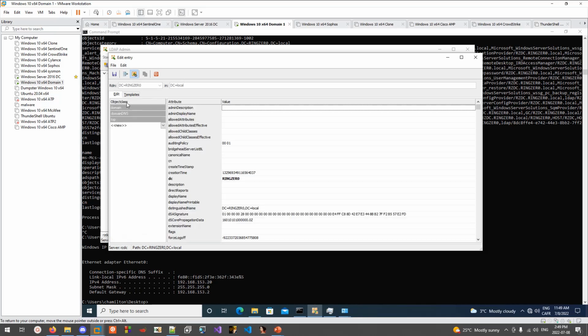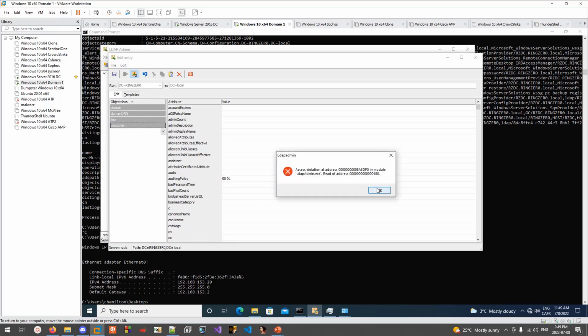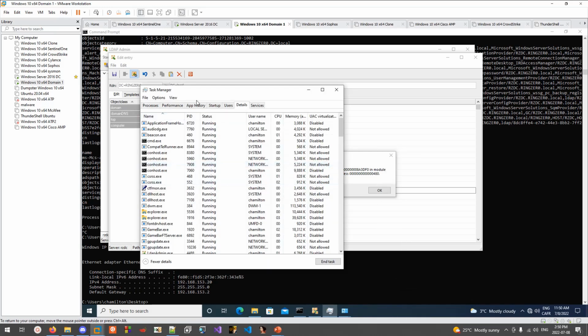I saw something here about object class. New. Here we go. Computers. That went well. I think we have a crash, guys. Okay, I think it's time to say goodnight to LDAP admin for now. I'm just going to hard shut it down and try it again.